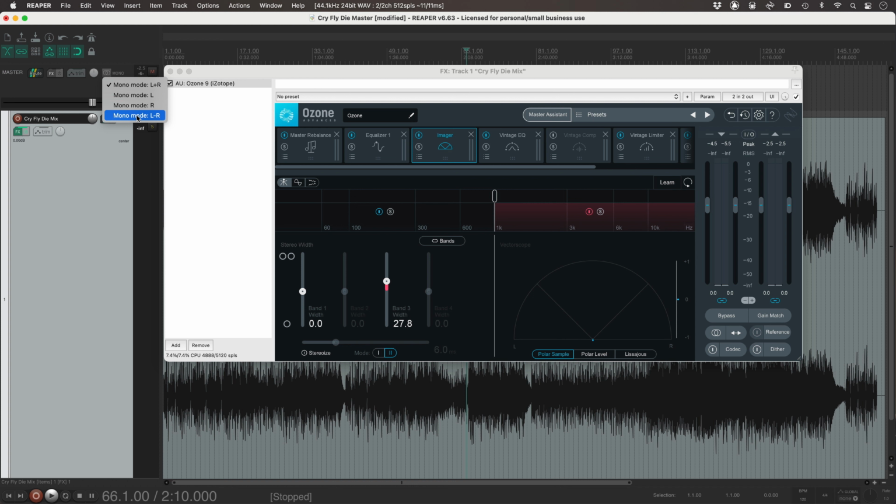In the same way as we can EQ or compress something in mid-side mode, where we process the mid channel differently than the sides, we can also just monitor the side channel. So let's click this, mono mode left minus right. Then, when we click the mono button, we'll just be hearing the side information of the signal.